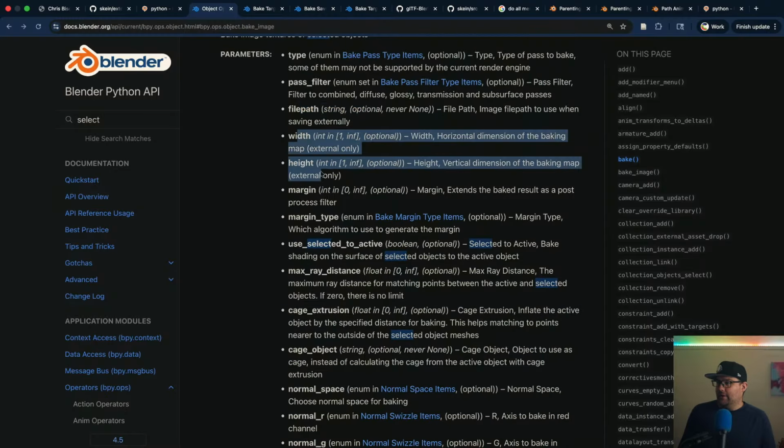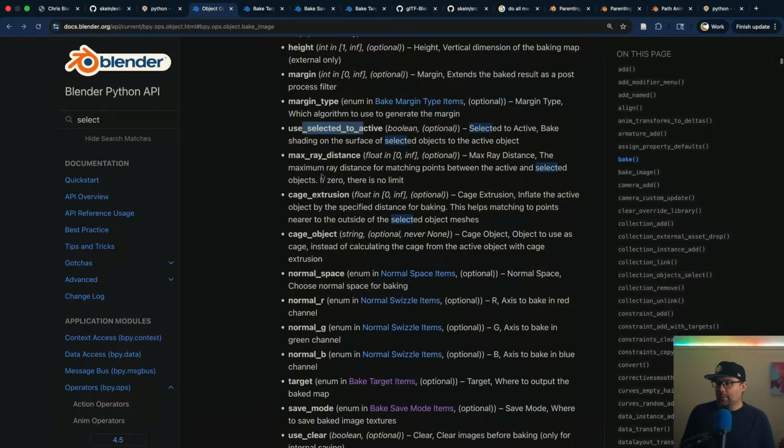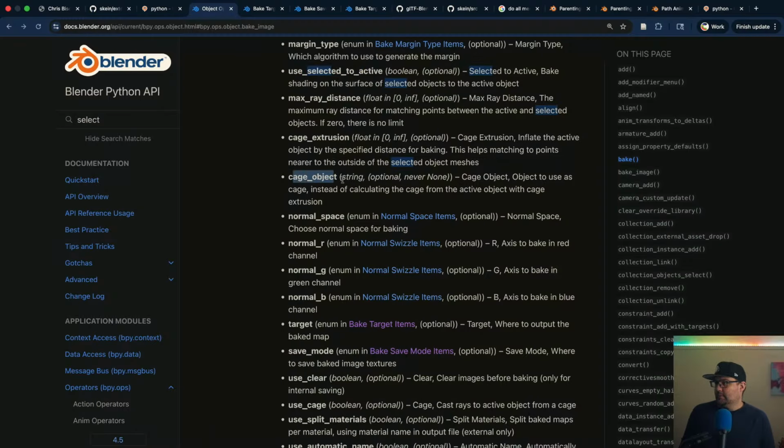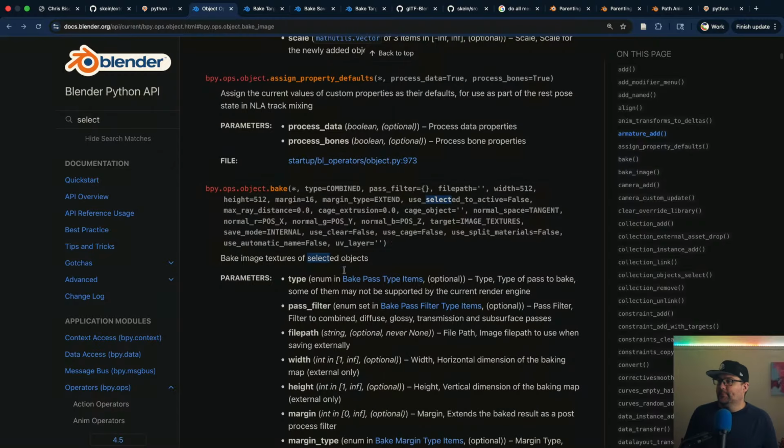File path for external saving. Margin selected active is not what we want. We don't want any of this cage object stuff. Target. So we don't really get any options. We have to do it Blender's way. The only alternative is digging into C code to do the baking stuff, is what it looks like.